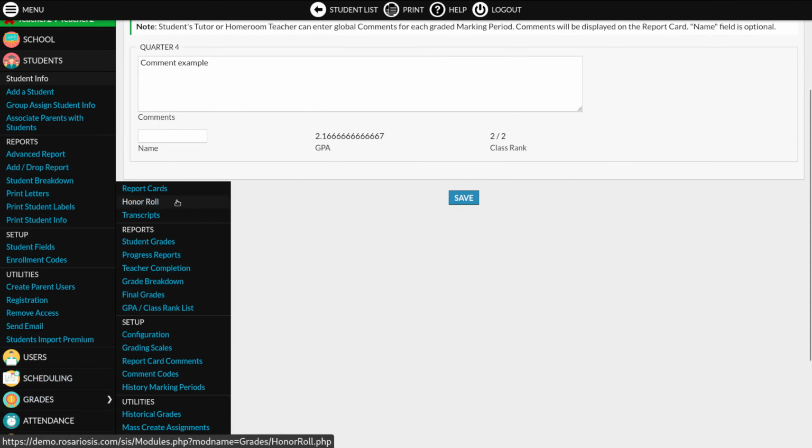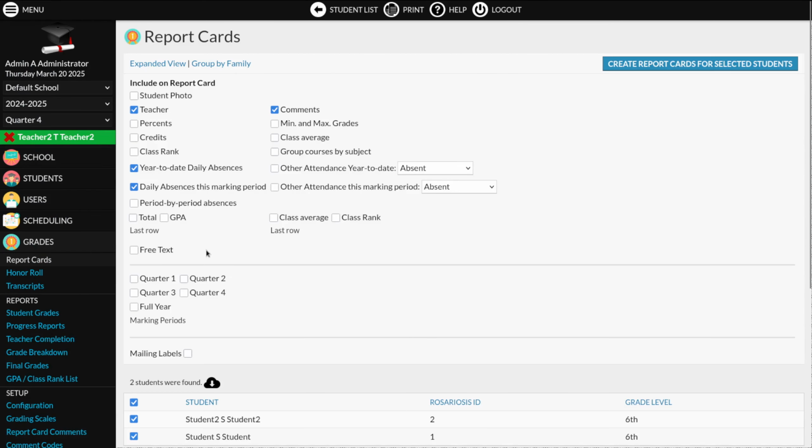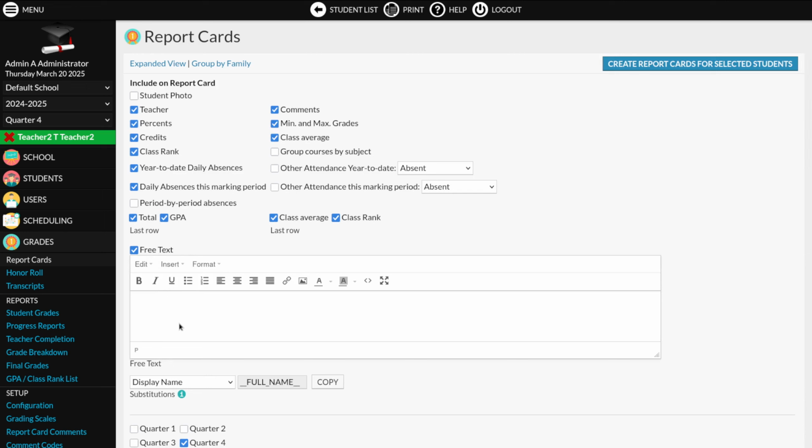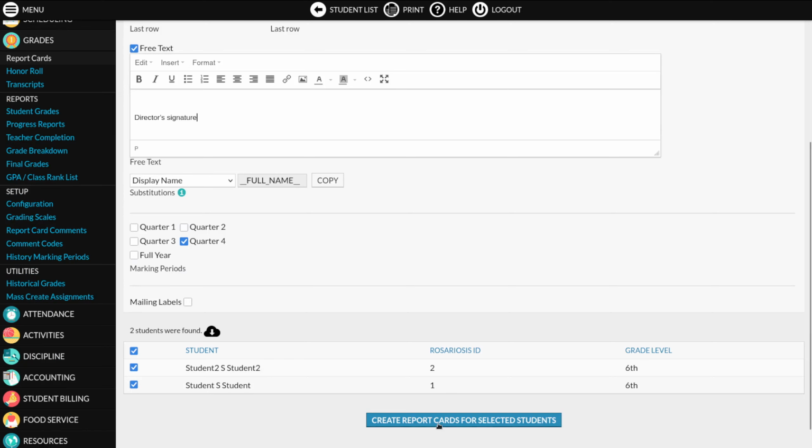And if we go back to report cards, I'm going to select now more options so you can see them on the report cards. Okay. Here, please note you can select various marking periods. You'll have various columns and grades on the report card, right?